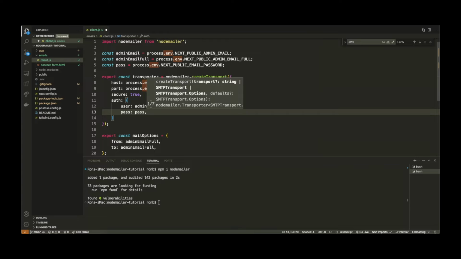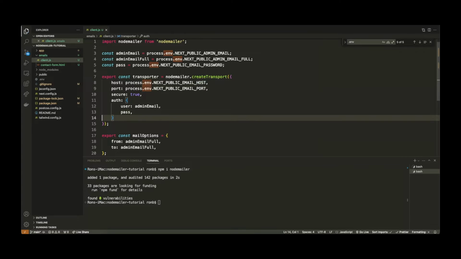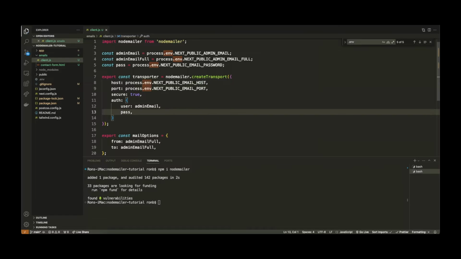Now we can do pass like this, but because we're passing an attribute that is the same name as the variable defined above, we can just get rid of that and just say pass like this, and it'll automatically construct the key value pair. That's just basic JavaScript.